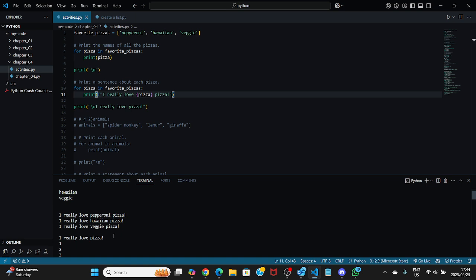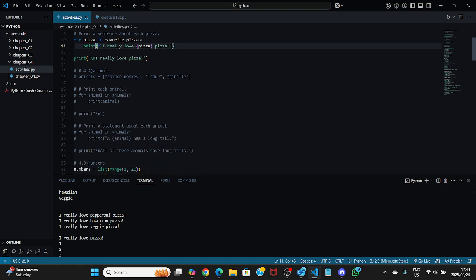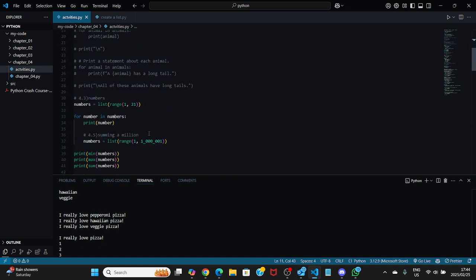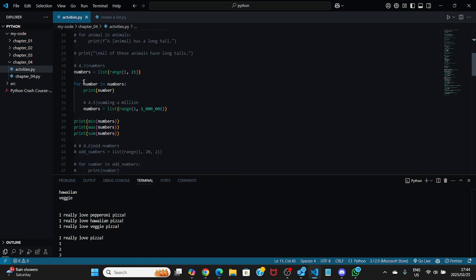And then moving on, we've got creating a list of numbers. I won't explain the other stuff because I'd be explaining the same things over again. So over here by 4.3, we've got numbers. And we're going to create a list of numbers. So the code uses the range function to generate a list of numbers from 1 to 20 and assigns it to the variable numbers.